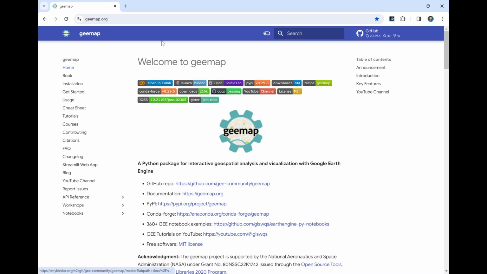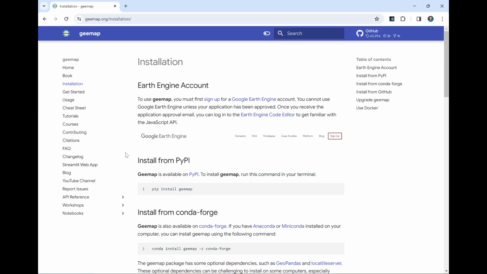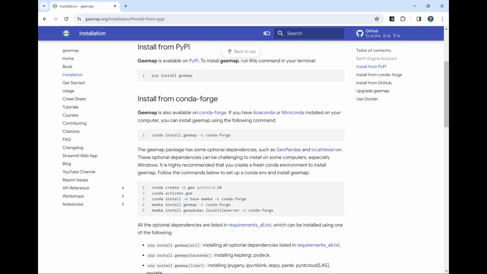And so first head over to the geemap website, geemap.org, and then on the left side, click installation. Then scroll down here. It's going to show you how to install using pip and conda-forge. I would recommend using conda-forge because you can create a virtual environment, and then you can mess up the environment. It will not affect your base environment. If you're using pip, I would recommend also you create a virtual environment. But in this case, we're just going to use Miniconda.